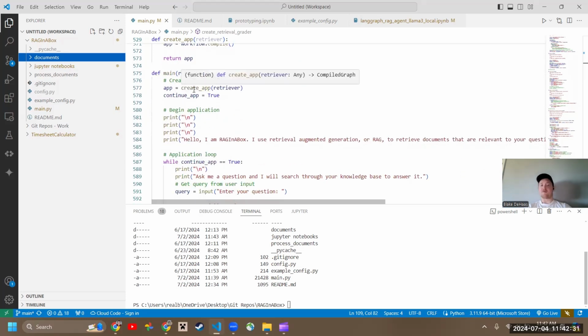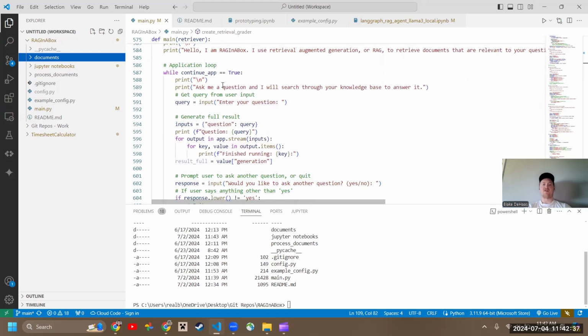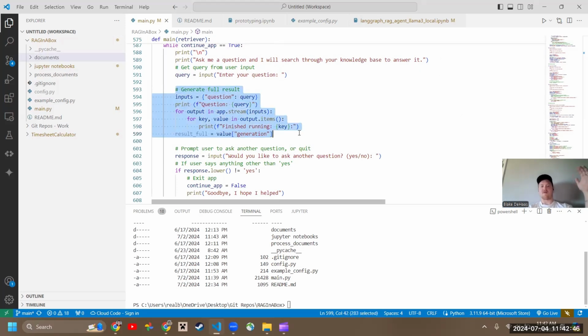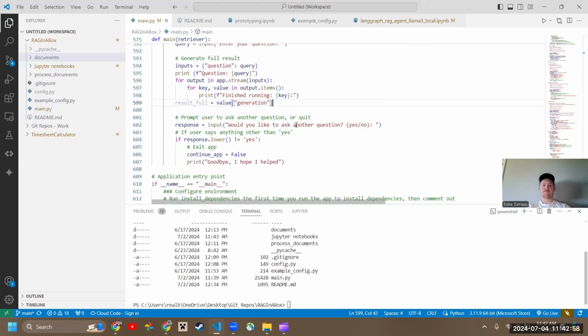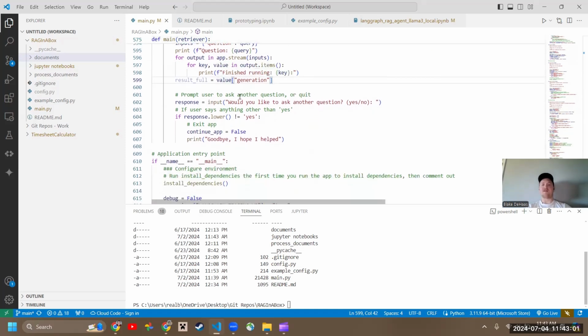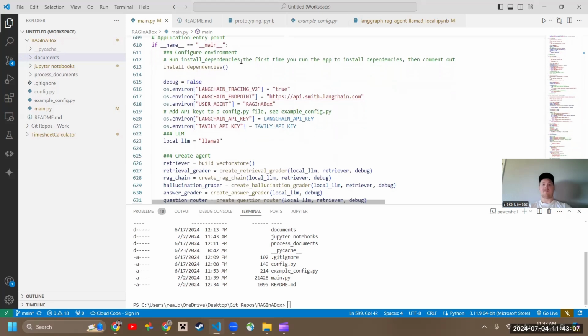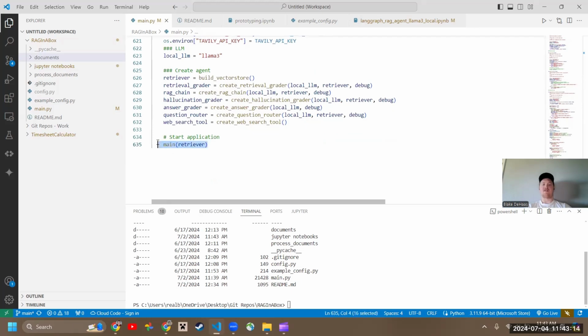The main function here is where we start everything. Here's the user interface, where we print out a welcome message, and then we enter a loop where we continue to ask questions. This is where the action is, where we go through that whole chain of functions and events. The final step is we send that information to the user. It'll continue until the user is done, and then it'll exit. And this is the application entry point, where we set up the environment, create the agent, and then call that main function to get everything going.